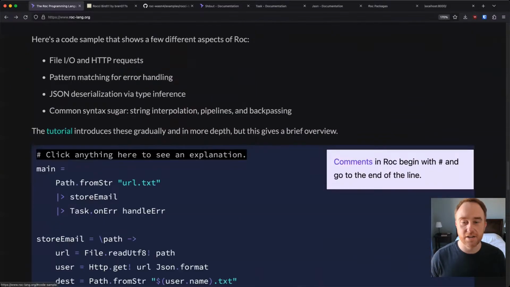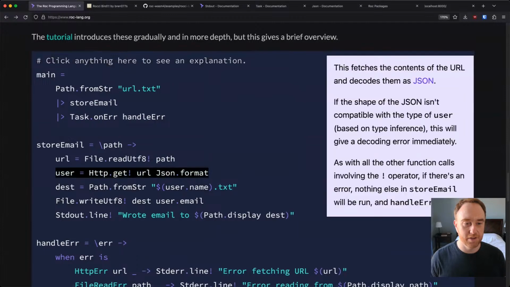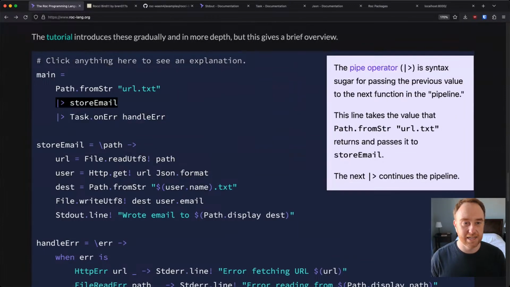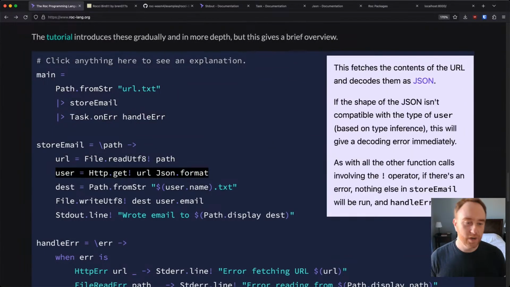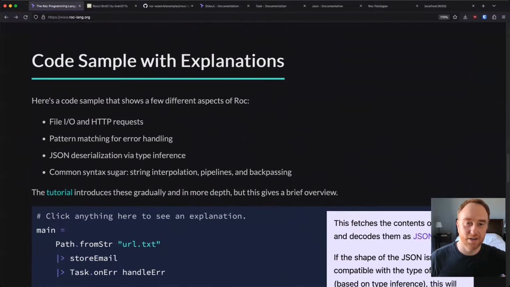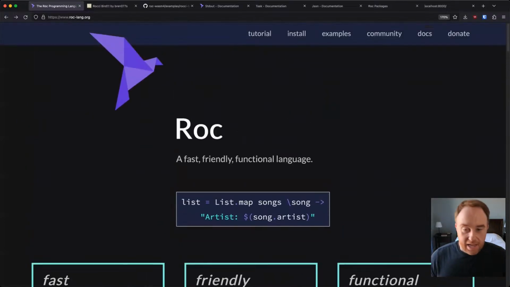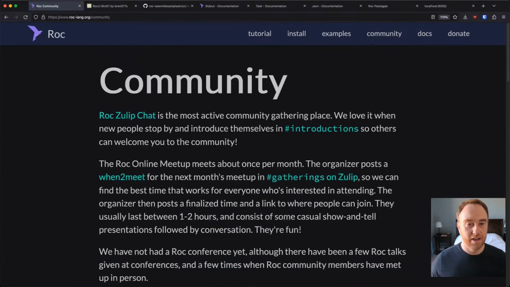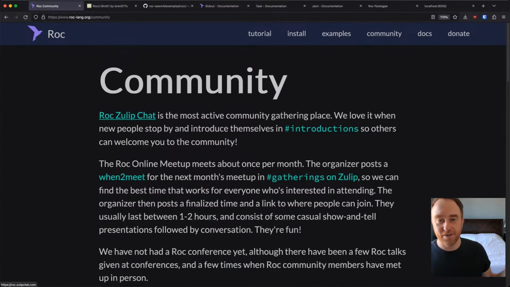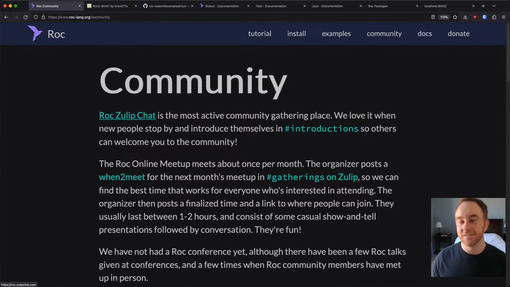We got some more examples here. And then down below here, we got this little thing where you can click on things and see a little explanation of what everything's doing. Pretty similar to a lot of the stuff that we just went over here. And if you'd like to learn more, rocklang.org is the best place to do it. I highly recommend the community tab. Rock's Zulip chat, we all hang out in there. It's very active and people are super friendly to beginners, answering questions and stuff like that.